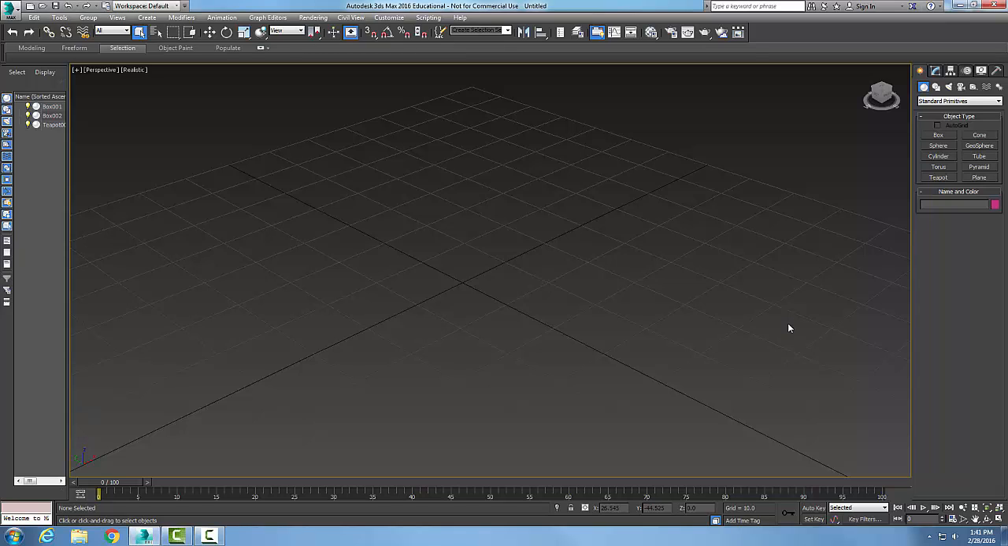Sub-object level in editable mesh. Let's put in a box. We're going to create a box. And before we put a box in, if we're going to change it to an editable mesh, we need to change our segments. And by default, they're 1.